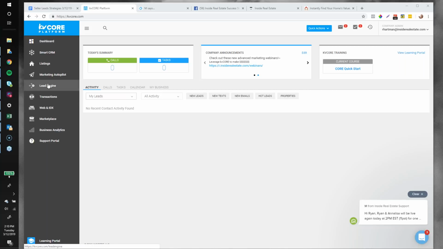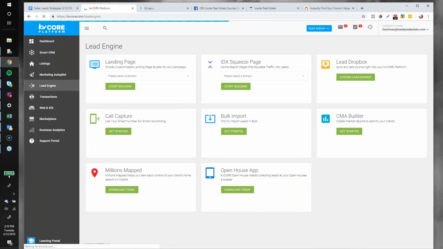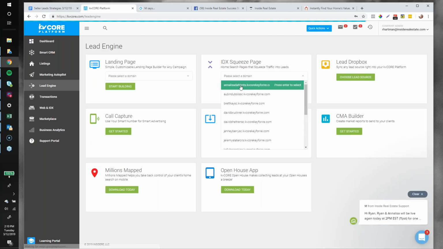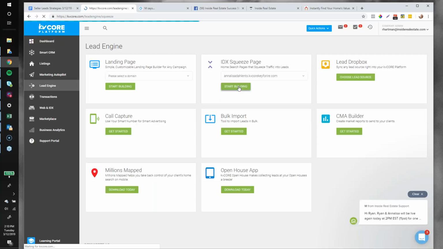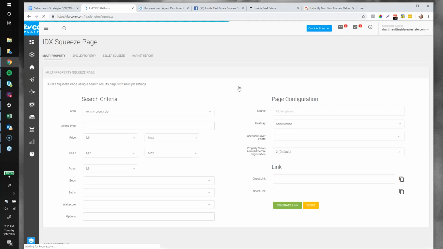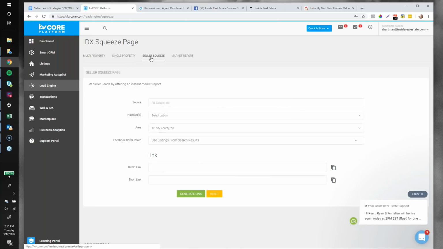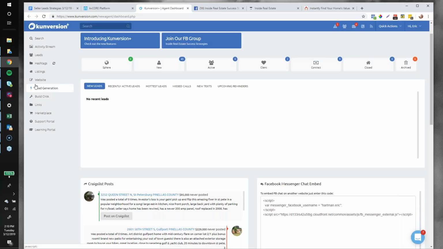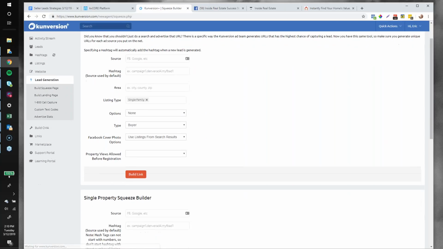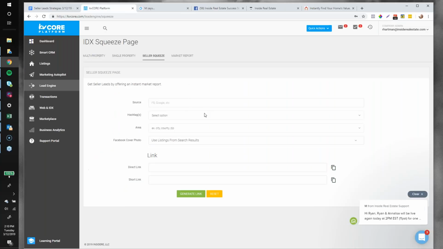And what you're gonna do in KV Core is go to the lead engine. And if you go to the IDX squeeze pages, you'll see where you can build a seller squeeze right here. And it's very similar in Conversion Plus. You go to lead generation and you go to build squeeze page, and you'll have the option to build buyer and seller squeeze page. It looks very much the same.